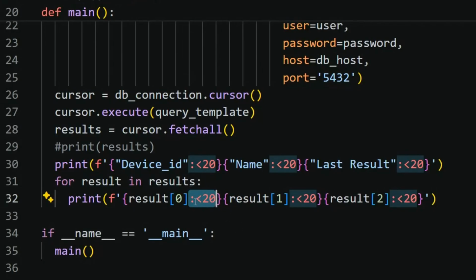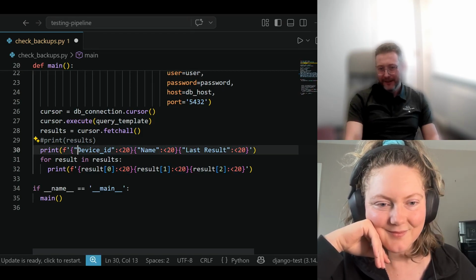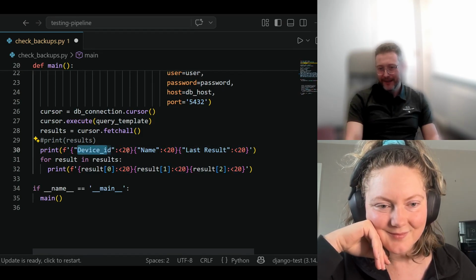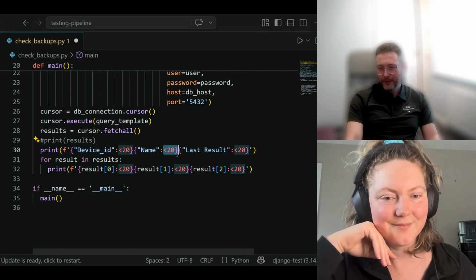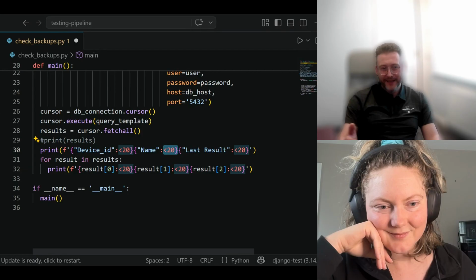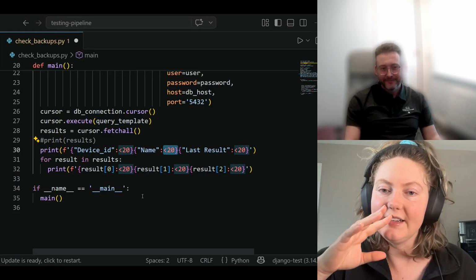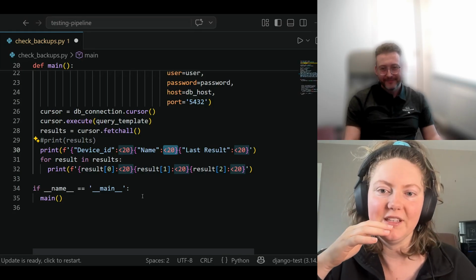This format here tells it to align to the left and give it 20 characters of fixed space in a print line. And I'm formatting the headers in the same way. So I've got the device ID header with 20 characters, the name with 20 characters, and the result with 20 characters. And in the same way, I am formatting the actual output values. I'm a fan of how you're printing that out. It just makes it very simple and clean.